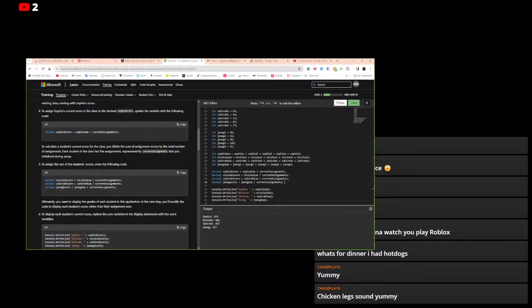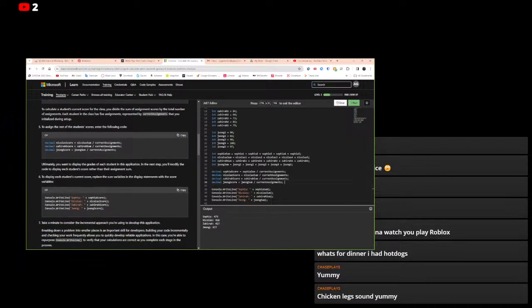Ultimately, you want to display the grades for each student in this application. Next up, you'll modify the code to display each student's score rather than their assignment sum. To display each student's current score, replace the sum variables in the display statements with the score variables. So here, we're going to change it to score. Otherwise, it would just show the sum.